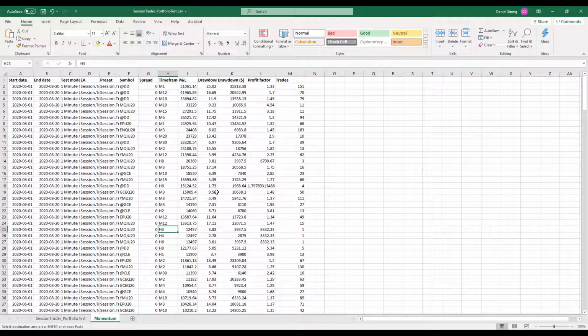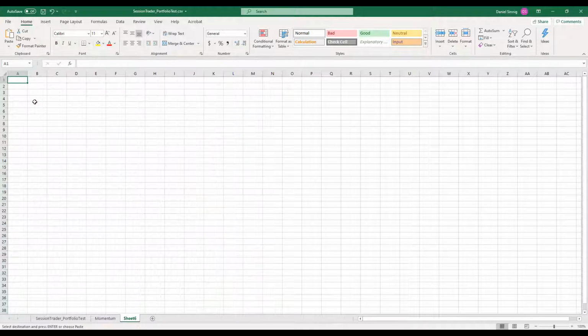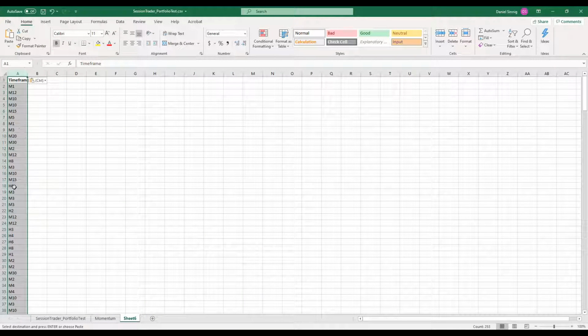Right. Okay, so now I do further analysis. For example, we could find out, for this configuration, which time frame would have been the most profitable one. We would be interested in seeing the P&L for each individual time frame totaled up over all these symbols. If you know a little bit about Excel, you can select the time frame column here. I'm just going to copy it into a new tab here. So you have all these time frames here.